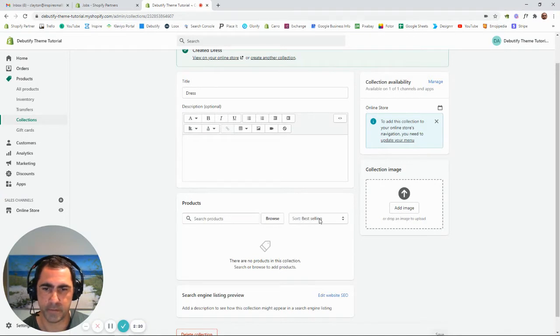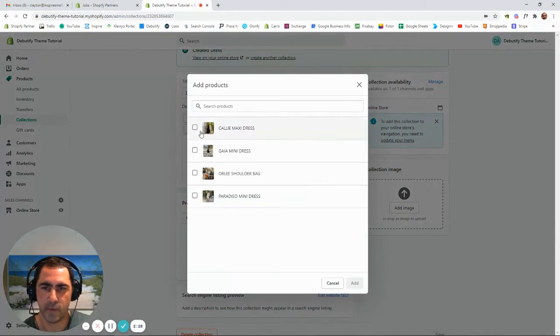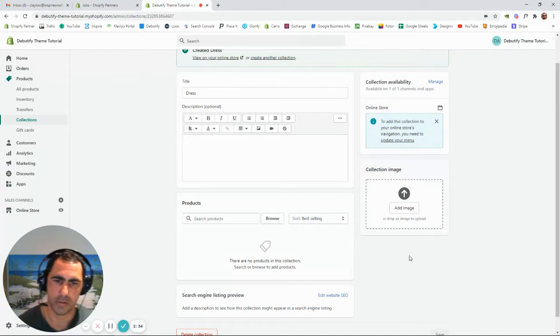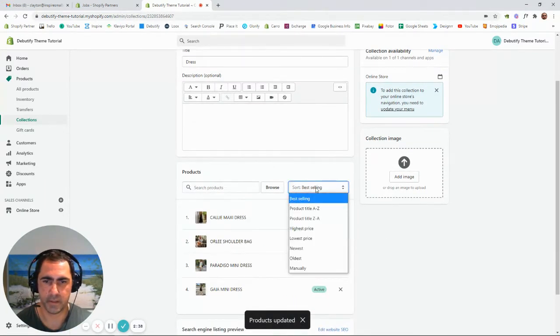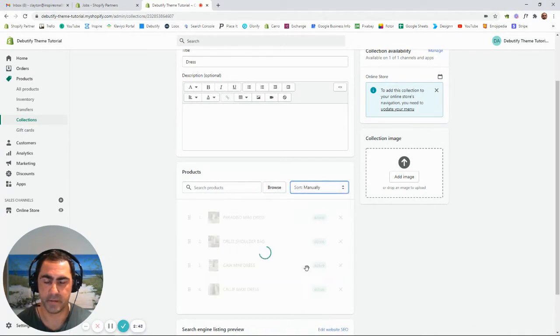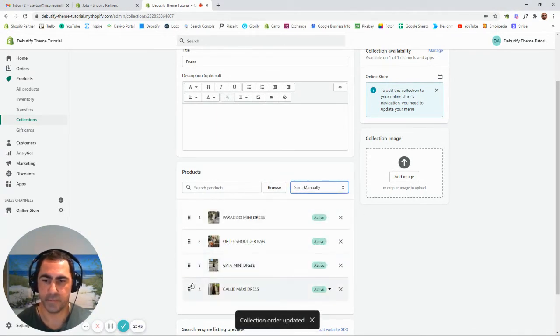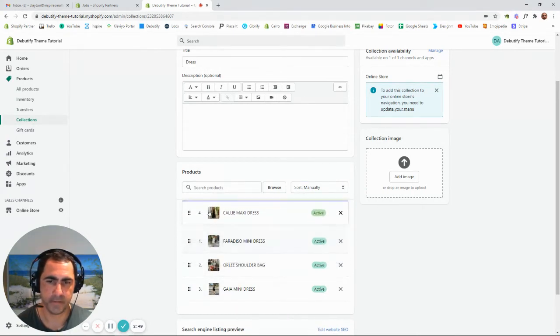Same thing down here with sort. So you can actually select how you want it to be displayed. So like newest, A to Z, Z to A, stuff like that. We might just add all these products here. So we can actually add the 4 here. And then basically if you click here, it will sort it how you want it to sort it. If you click manually, you can actually move the position. So if you click and hold these dots, you can move these products around.